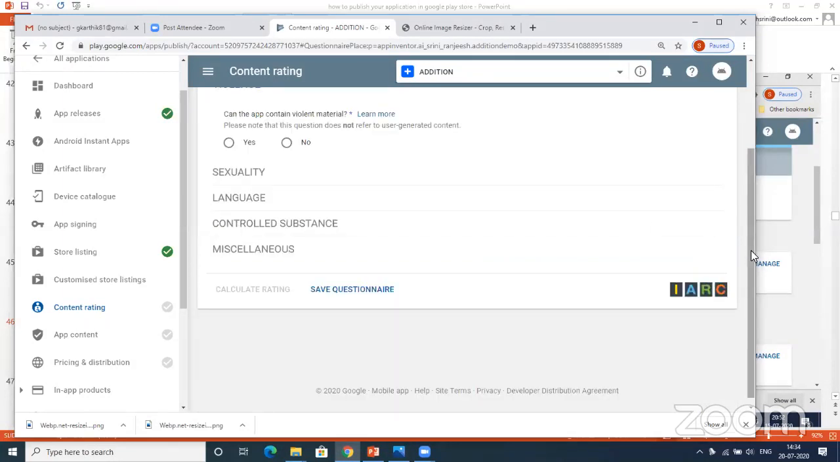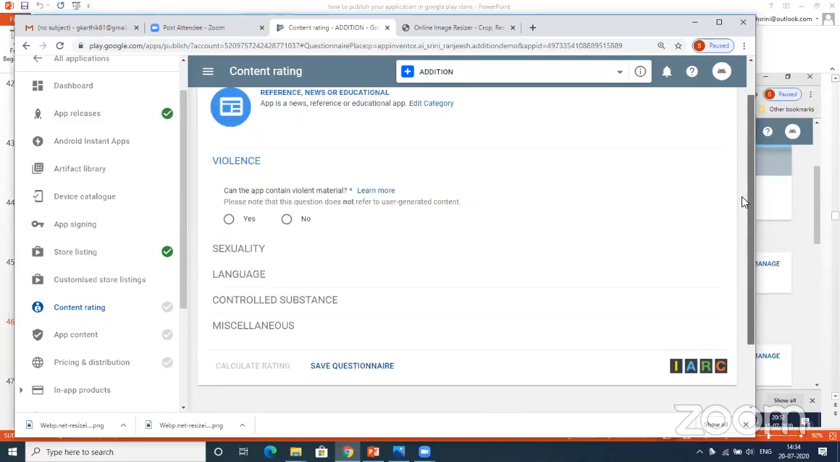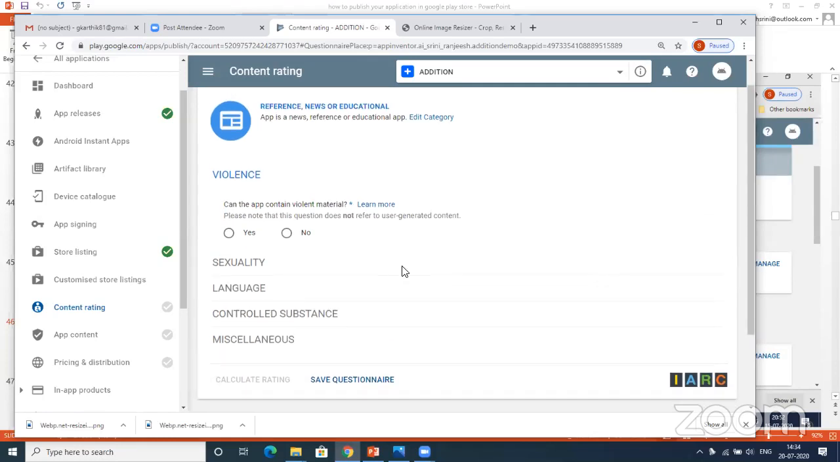You can see here how the rating will be given. We have to answer the questions related to violence, sexuality, language, controlled substance, miscellaneous. Based on these 5 topics, our application will be rated. I will show you where it has been rated later.